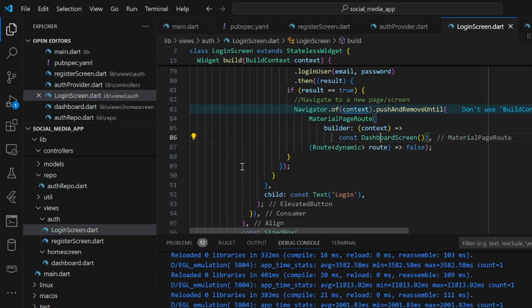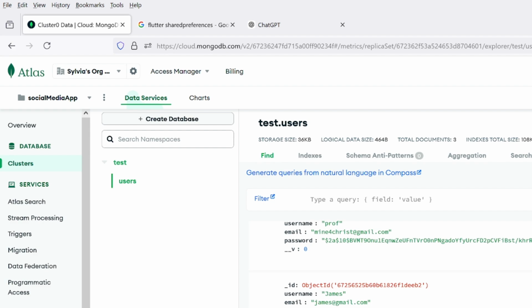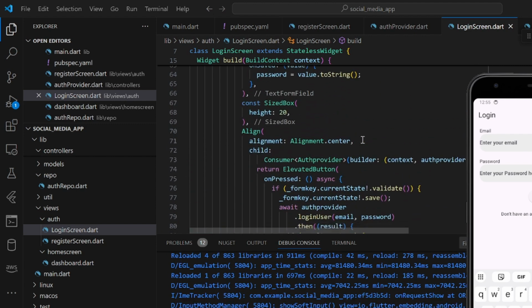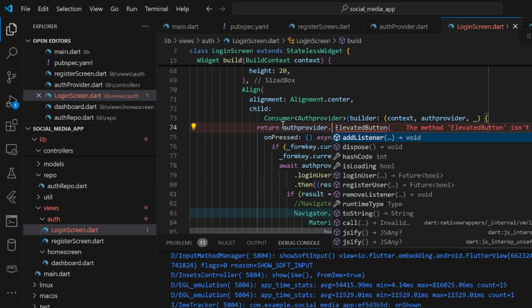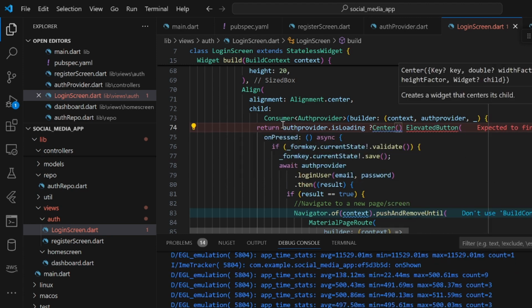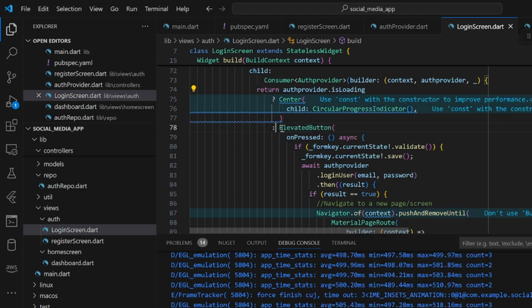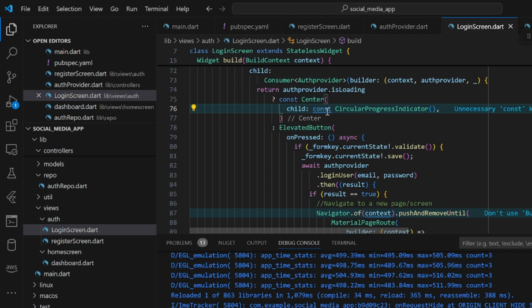All right, so let's quickly try that. We have email james@gmail.com, and I think the password is 123456. All right, there's something we did put here. It's loading. Say isLoading, then Center, child CircularProgressIndicator. Okay, as this. All right, so take this off.